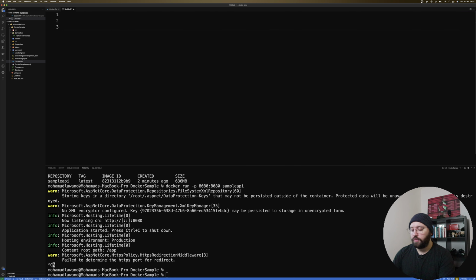So first of all, we need to specify the Docker Hub username. In my case, it's going to be Mohamad Lawand. Once I do that, I need to put a /, and then I need to put my Docker image name, which in our case is going to be sample API. The next step is to specify the version. If we don't specify the version, it's going to take the latest. But if we want to do versioning on Docker Hub, we need to put which version we want.